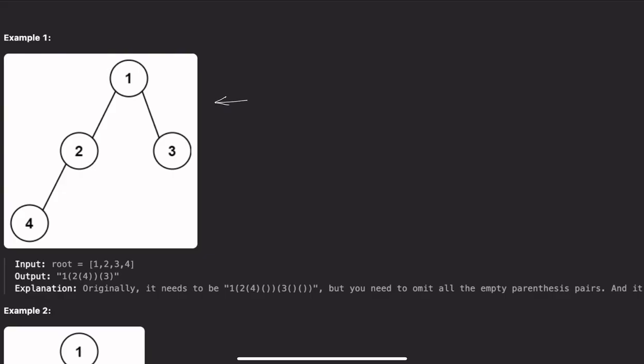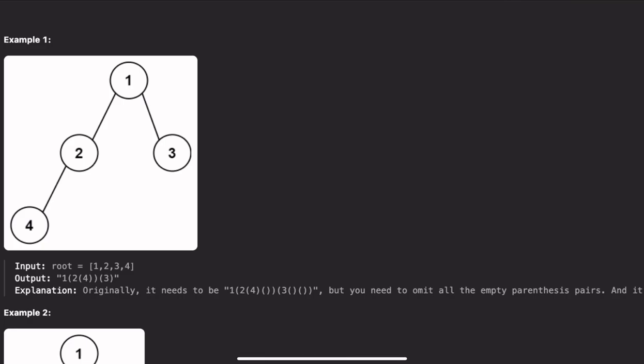You can have a look here. So if we have 1, 2, 3, and 4, we're gonna have 1 and then 2 parentheses. Let me write something here. The parentheses on the left is for the left node, the family on the left, and this one is for the family on the right.